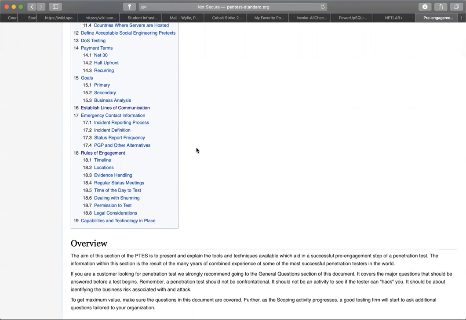This also goes into emergency contact information. You want to know their incident reporting process, incident definition, and the frequency they want to be updated on the report. I've seen some people that want it once a week, and some people that want daily updates. Companies that are used to having pen tests done regularly, usually once a week is typically the most they do. And then PGP and other alternatives.